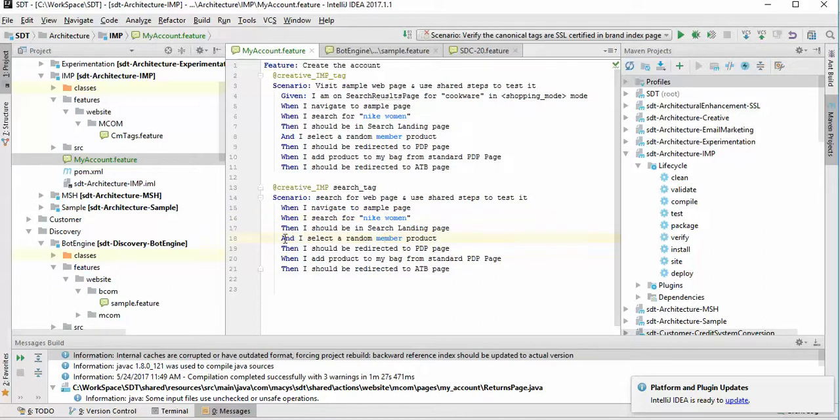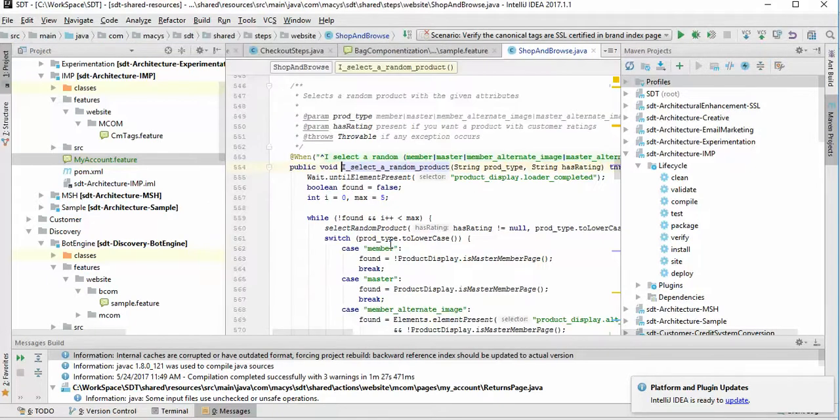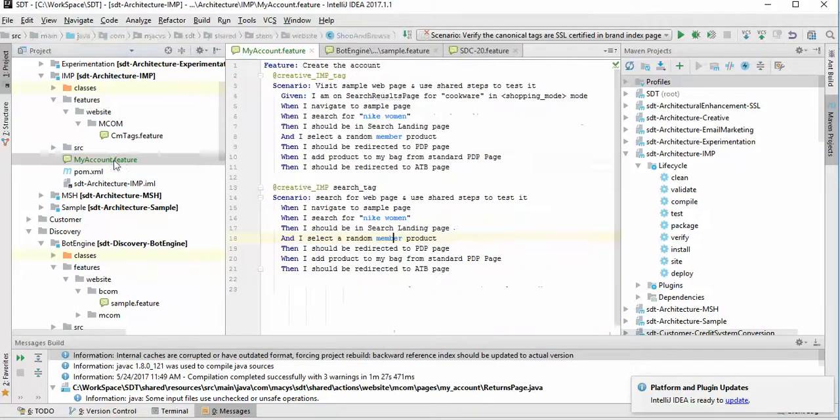So what did you do? Control B. You select the line and put the cursor on it, because this is already implemented. If it's not implemented, then you select the appropriate class file. Wherever the Java code is behind this line, that is what the step definition says. It's the same step definition, the same thing.